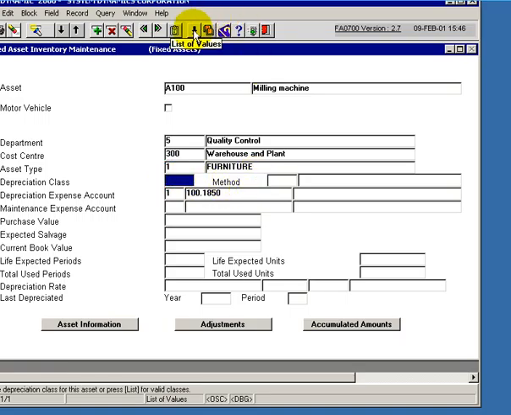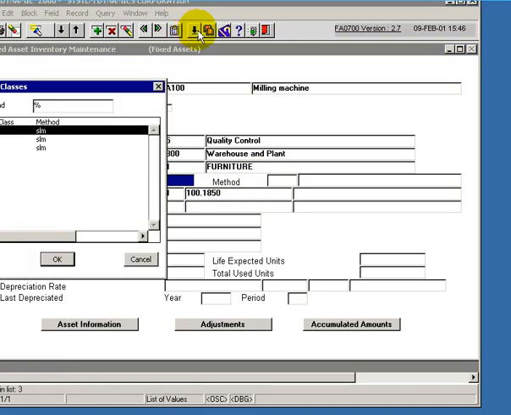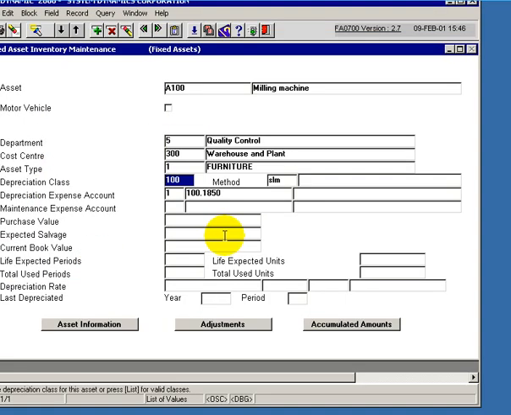Next will be the depreciation class, and the depreciation class will have the method of depreciation. In this case it would be straight line. This class has a straight line depreciation method, so we'll select that one.